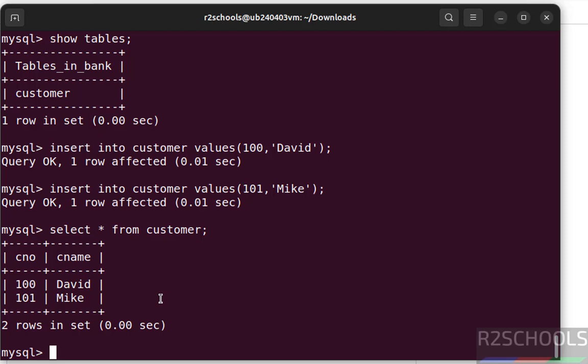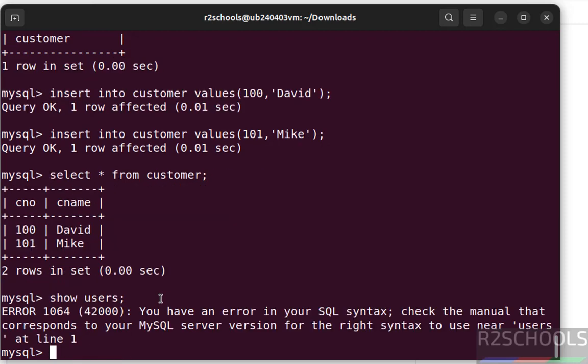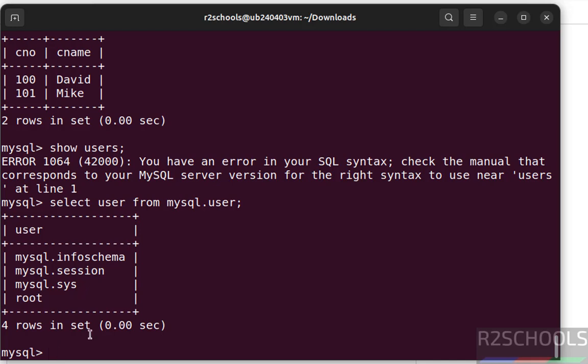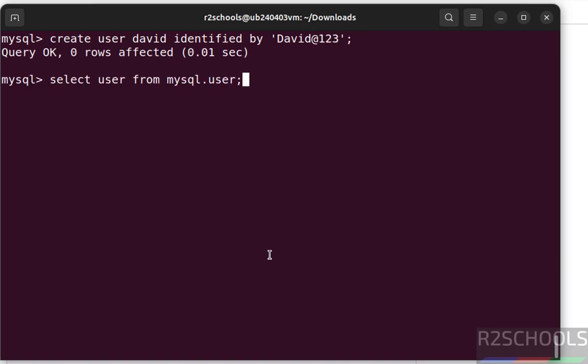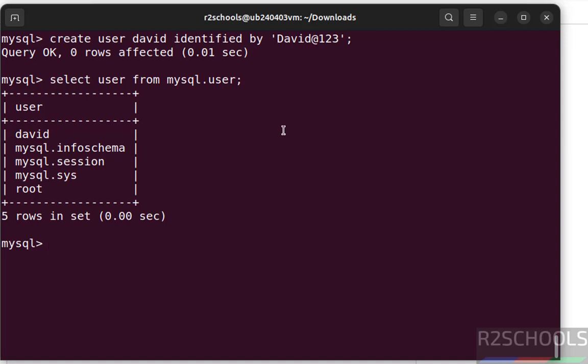Okay, let's create a user. Before that, verify the list of users. show users, this won't work, but we can get the list of users by running select user from mysql.user. See, these are the default users that come with the MySQL installation. Let us create a user. Ctrl L to clear the screen. create user David identified by, provide the password. Whatever is there in single or double quotes, it is the password. Now verify the same. See, we have created user David.